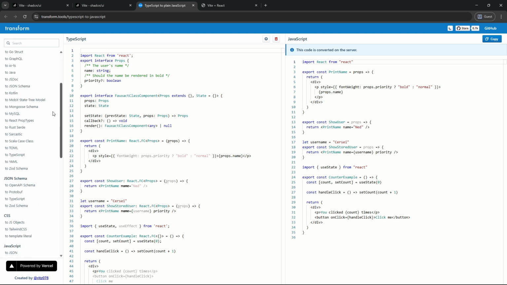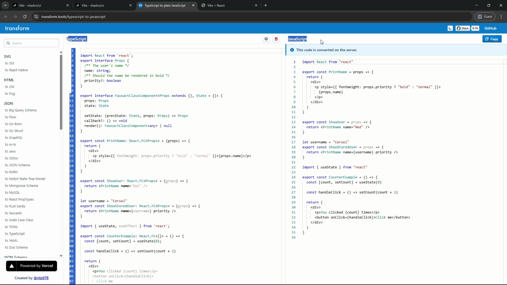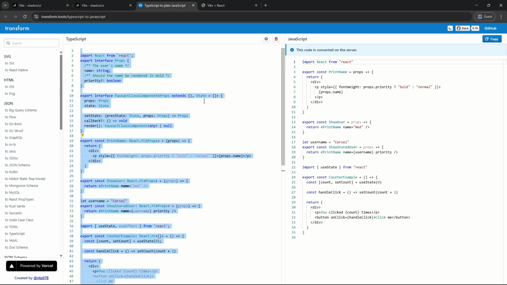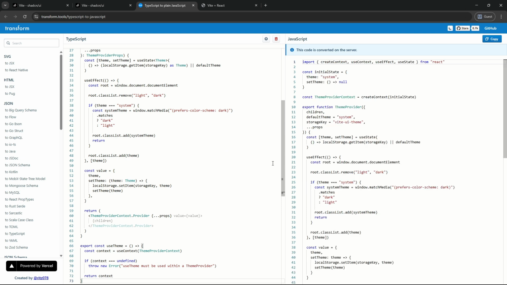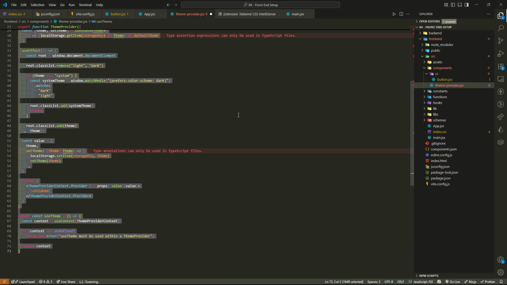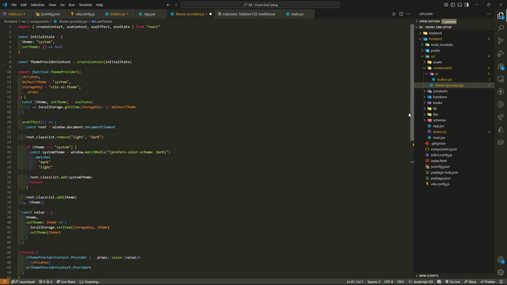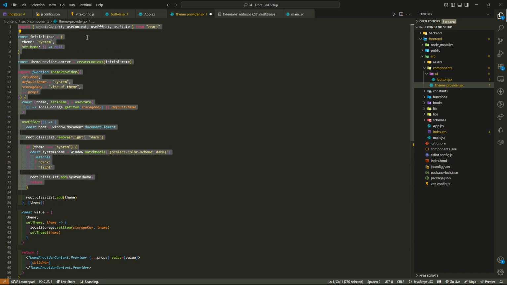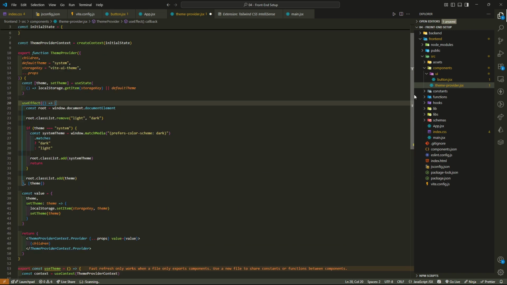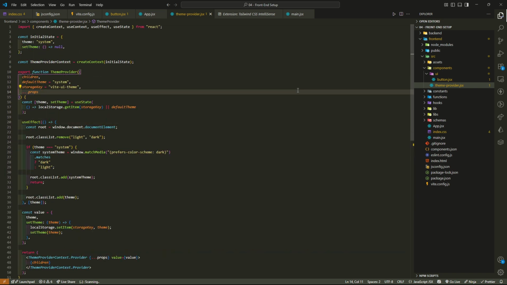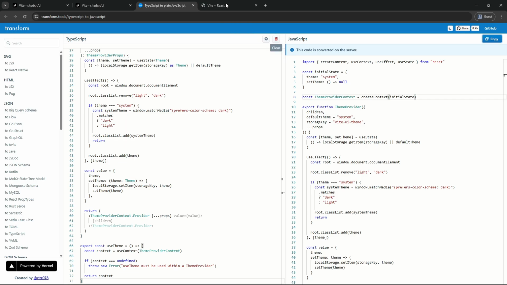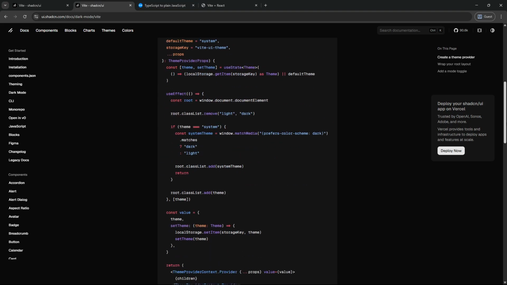It's a free tool that includes various converters, but I only use the TypeScript to JavaScript feature. Paste your TypeScript code into the left-hand box. Then copy the converted JavaScript code from the right-hand side. Paste that cleaned-up code into your themeprovider.jsx file. You'll notice that all the red lines or errors are now gone. Save the file, and let's continue.